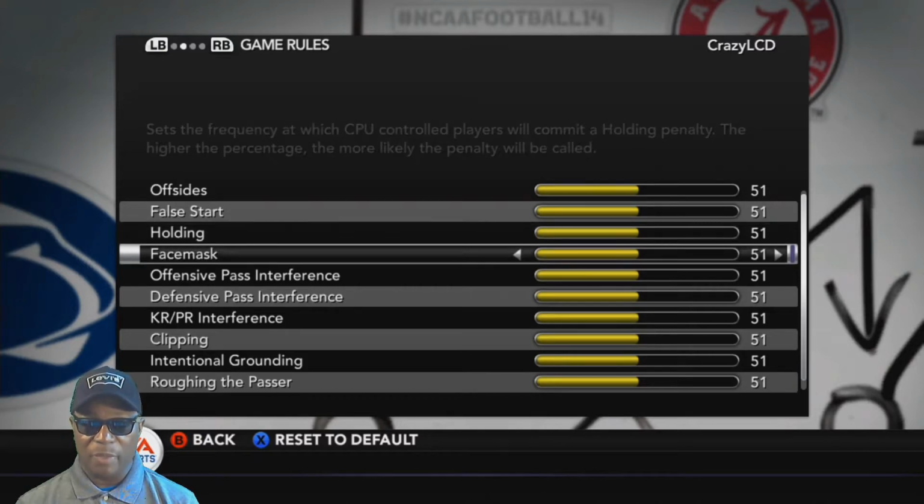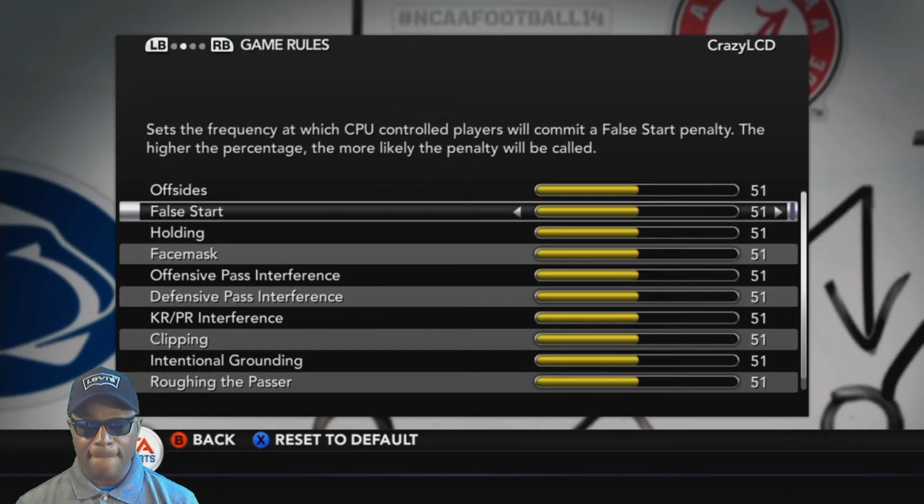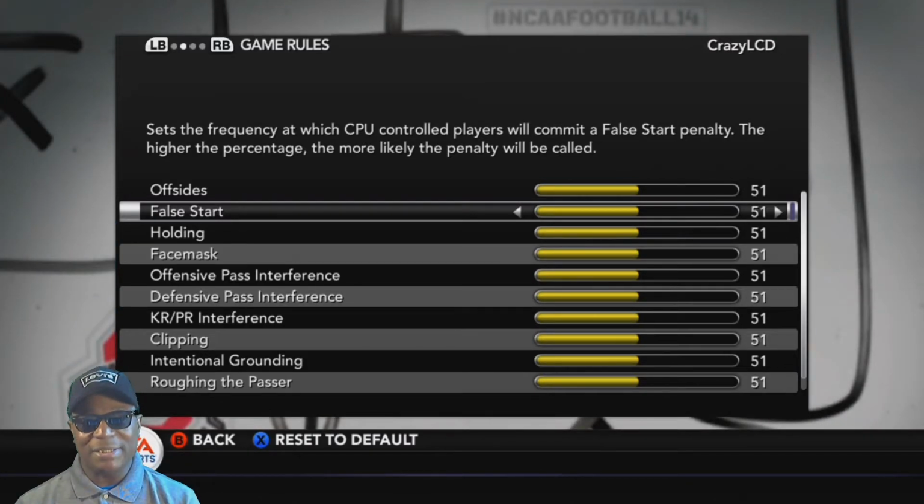Holding 51. Now the thing is, on these penalties, guys, all at 51, some games they're going to call it perfectly. If you do a replay, you can say, oh man, he was holding. Oh, he did jump offsides. And sometimes it may seem like they're calling too many penalties, but it's set, guys. Because it's at 50, they call no penalties. It's no penalties called at 50. So leave them at 51.